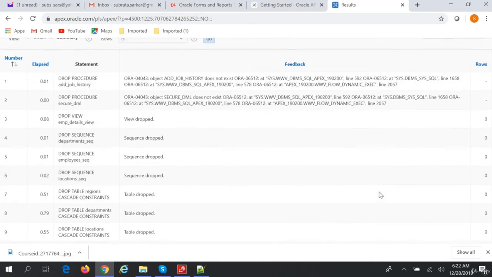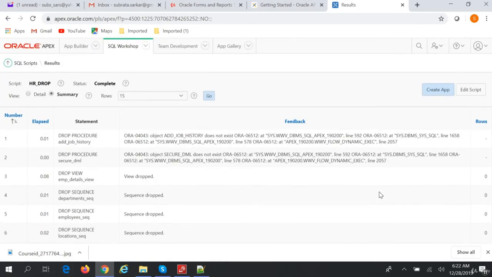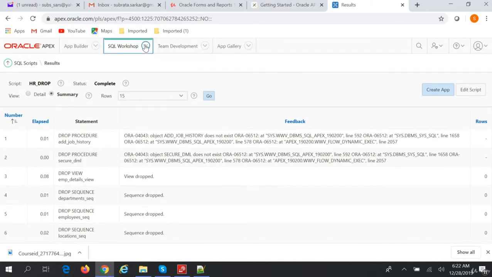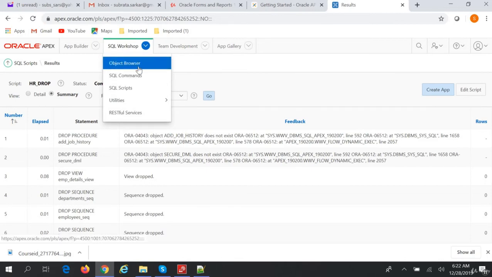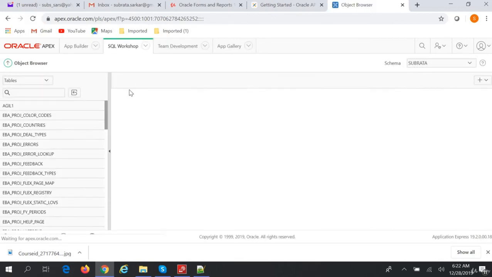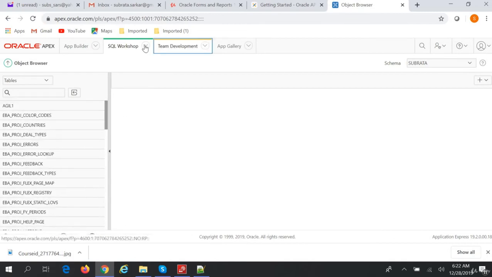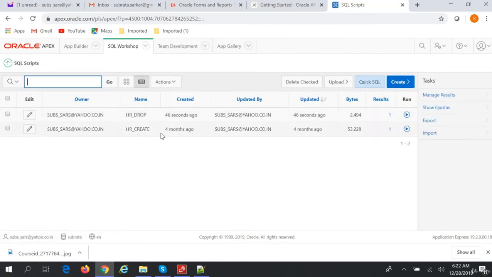So you can see table drop, view drop. These two do not exist, so that's fine. So I have dropped the tables of the HR schema. Now if you go to Object Browser and see the tables, the HR tables are not there. So next, again go to SQL Scripts and run the HR create. We will create the HR tables once more.